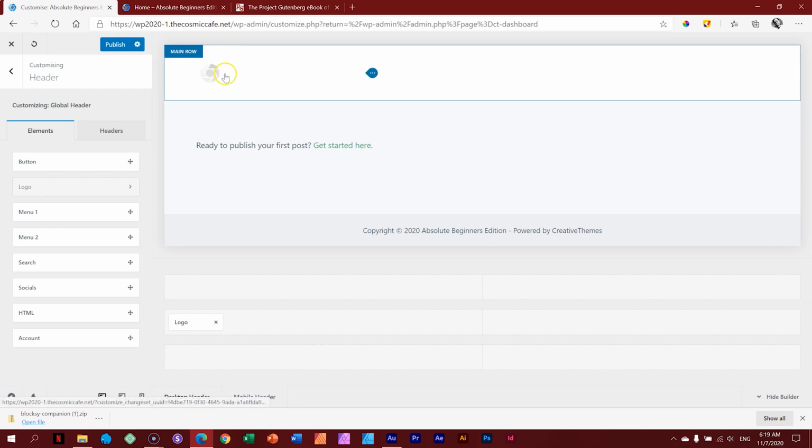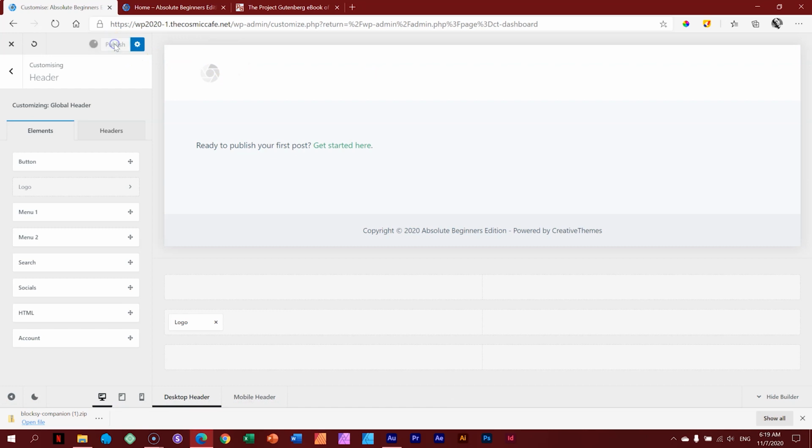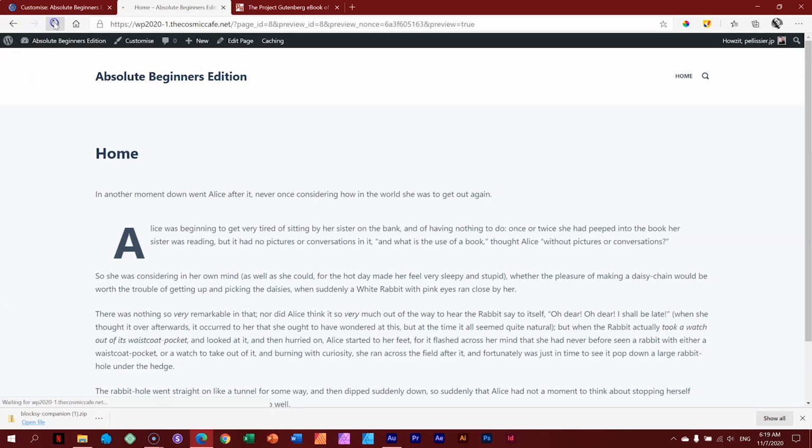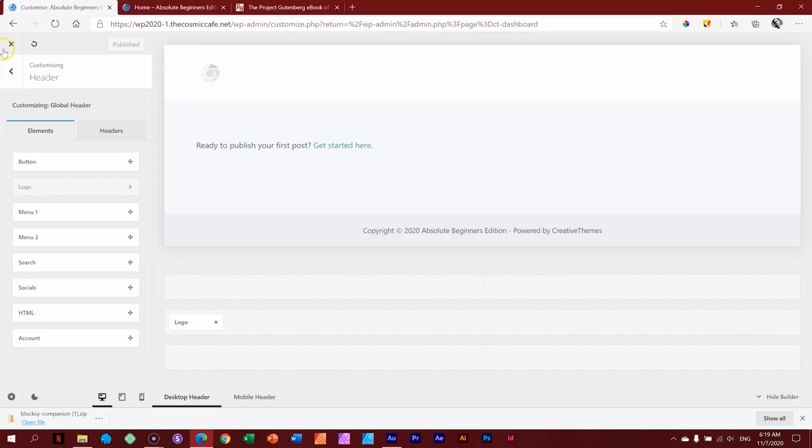Now we've put up the site logo. To make sure you keep that, click here on Publish, and you can go to the front end, refresh, and you will see there's the logo, and those components and elements have been removed. All right, let's go back to the back end. We click here to close the customizer.